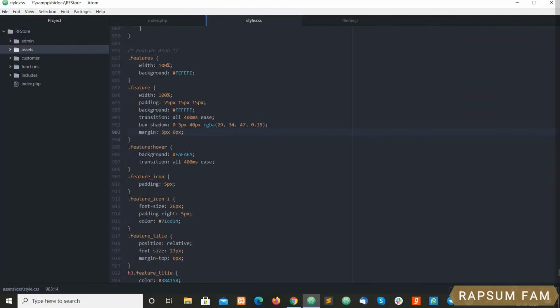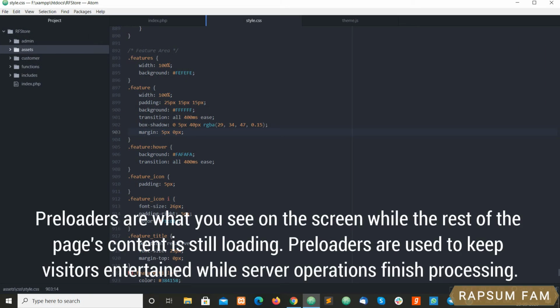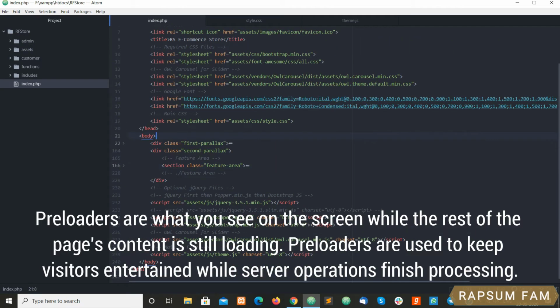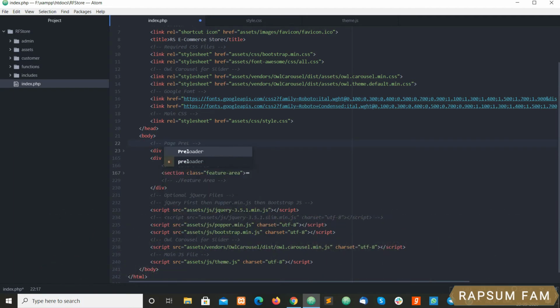Now we will add the preloader for the website. What is a preloader? Preloaders are what you see on the screen while the rest of the page's content is still loading. Preloaders are used to keep visitors entertained while server operations finish processing.